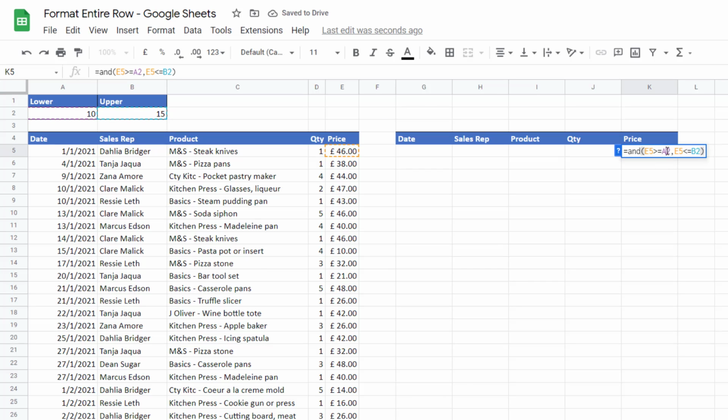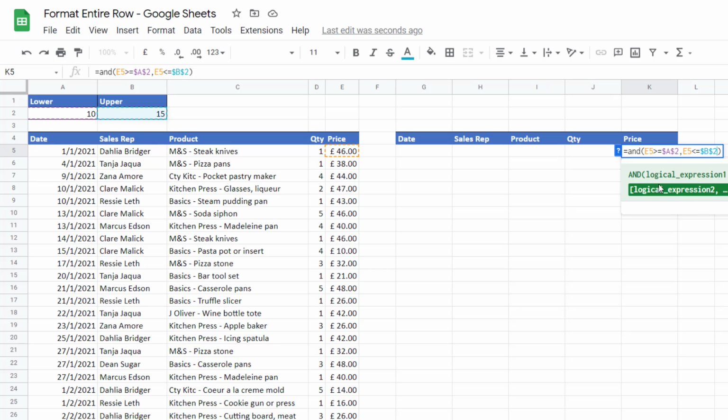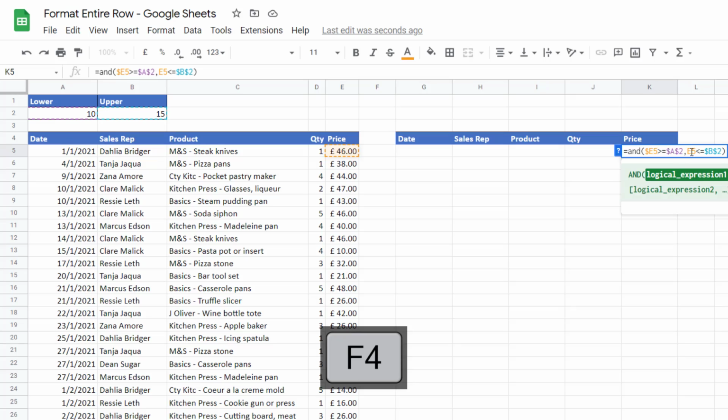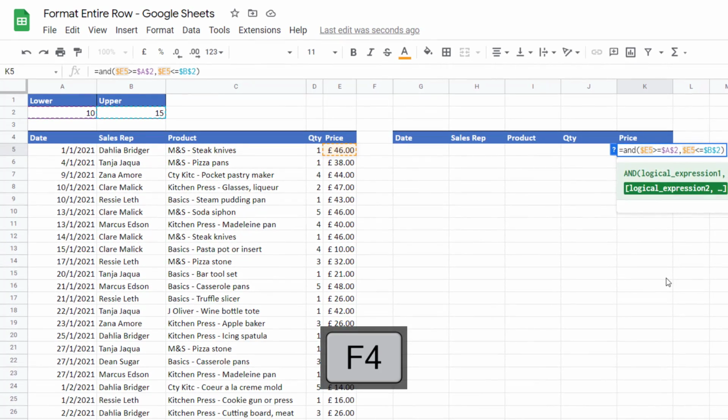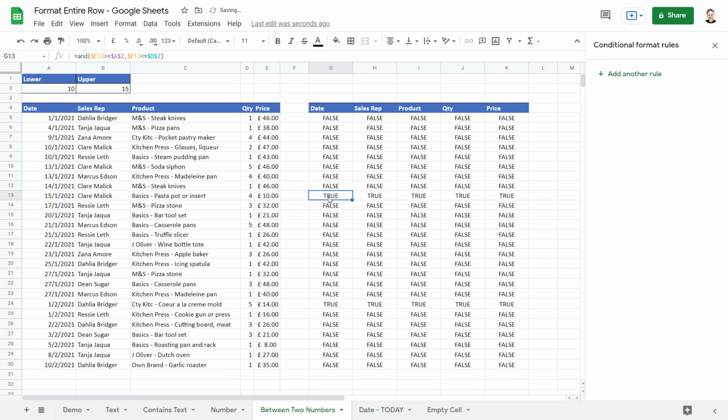Now I do need to do some locking here, so the A2 reference needs to be locked and the B2 reference needs to be locked. E5 needs to be locked on column, both instances. Now if I copy that across and down, so where I've got trues, the value is between 10 and 15. False for all the other rows.